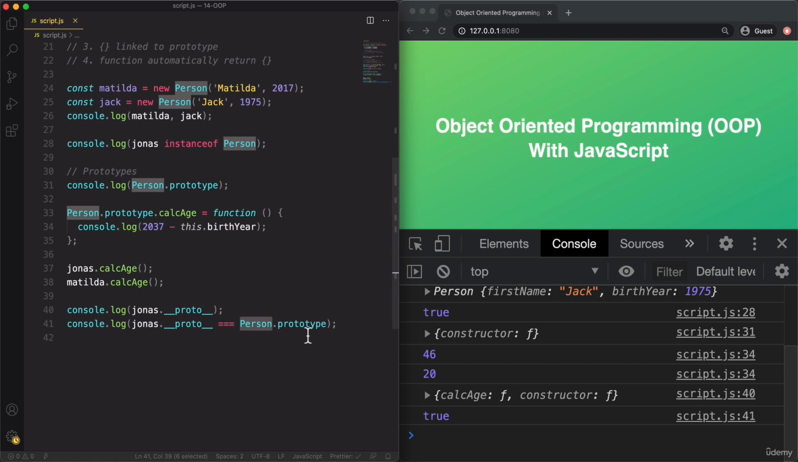So person.prototype here is actually not the prototype of person, but instead it is what's going to be used as the prototype of all the objects that are created with the person constructor function. So that's a subtle but important difference that you need to keep in mind. And in fact, what I just said is confirmed by this comparison that we just did here. So we just saw that Jonas's prototype, which is this, is the prototype property of the person constructor function.